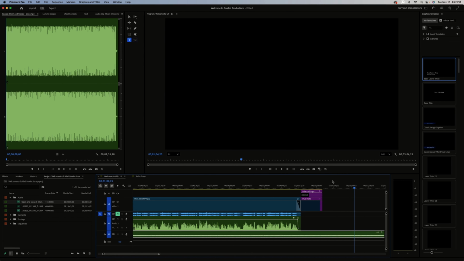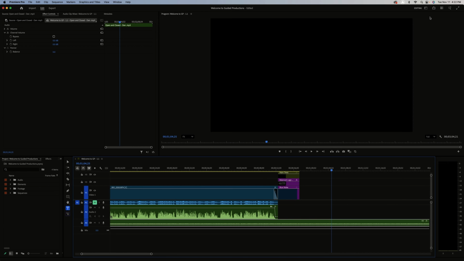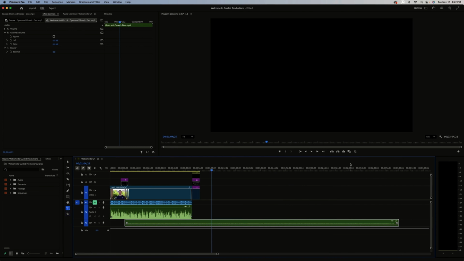Now, the first thing you're going to notice, let me jump to my editing workspace because I get a bit of a longer timeline and I want you to be able to see what's going on here. First thing you're going to notice is this audio track is by far longer than the video itself, right? So how do we find a way to condense this track in a way that's going to fit our video?